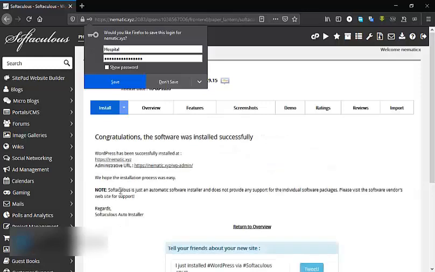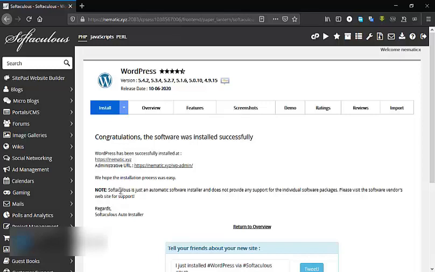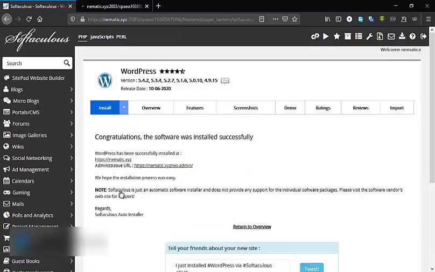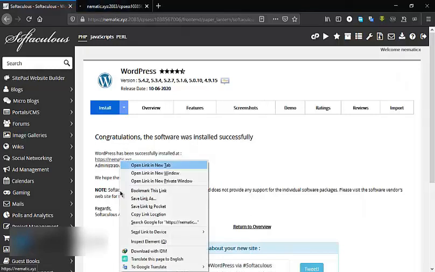Okay, so congratulations, the software was installed successfully. Here WordPress is telling us that WordPress has been successfully installed at my website. This is my administrative URL here. If you want to visit your WordPress dashboard, you can use this link which says my company name /wp-admin. This is my website. I want to visit my WordPress dashboard, so I'm going to right click on this and click on open link in new tab.